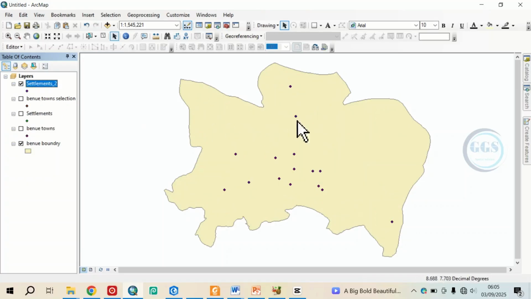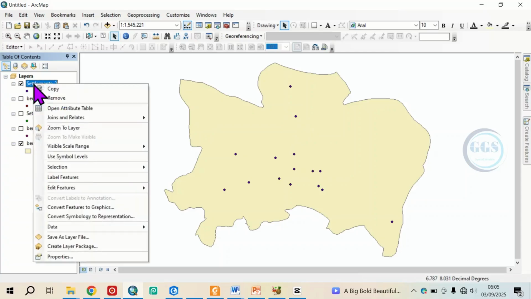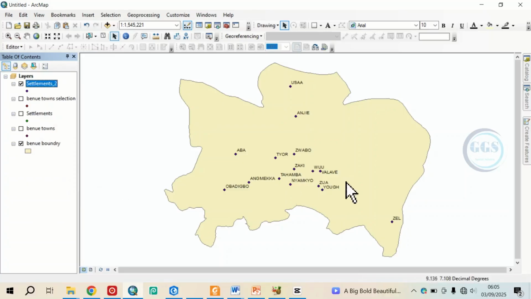So from here you can continue. For example, if I now right click and click on label features, you can see that it's not noisy. I've selected only those I'm interested in, so I've neglected the other ones. So this is how to select specific points and use them to create a layer in ArcGIS.